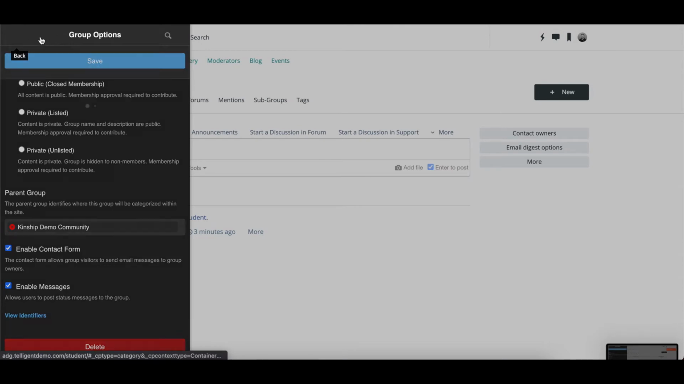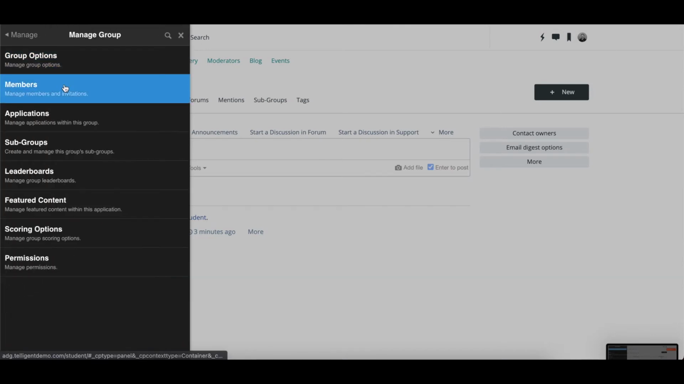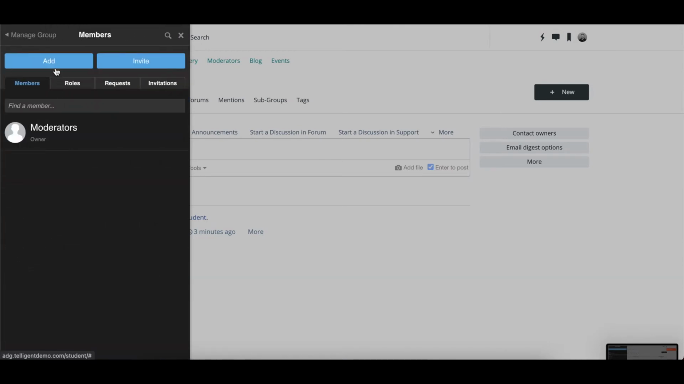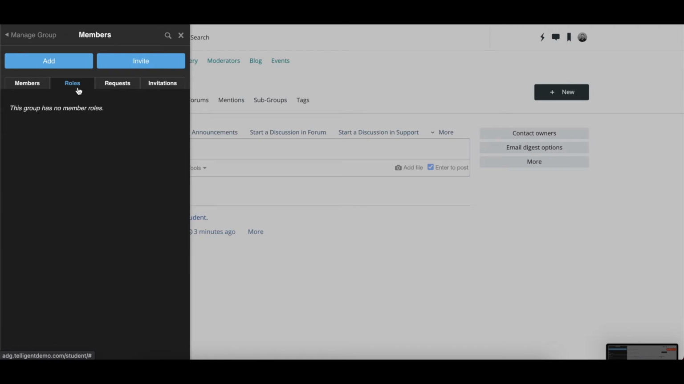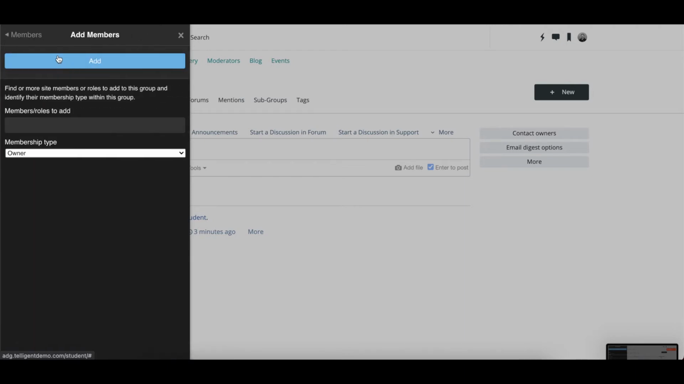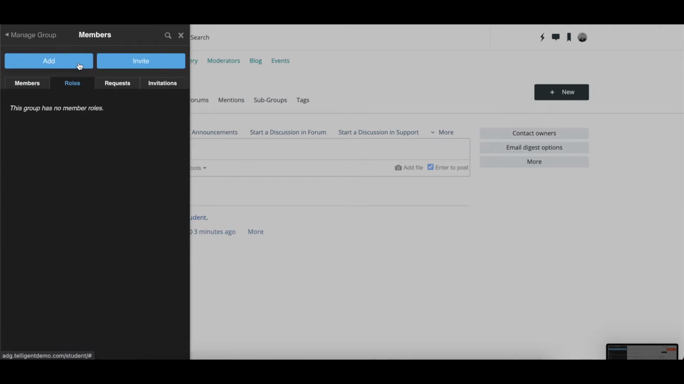Going back out to Manage Group, within Members, you will see the option to add or invite members, as well as add or invite individual roles. So all members within a selected role will be added to the group. You can also view all requests to join the group and all pending invitations sent out to members.